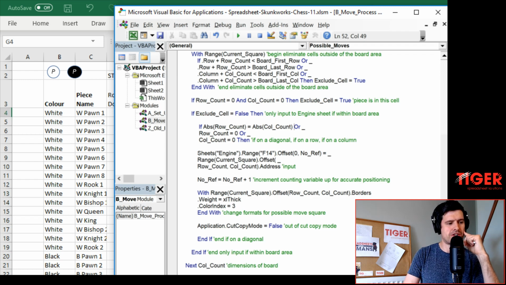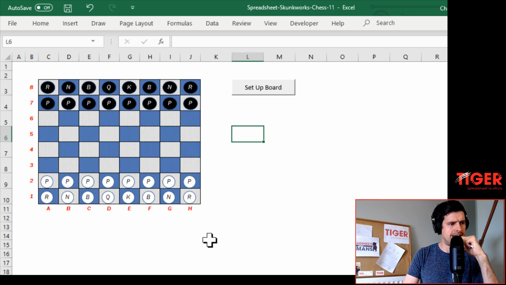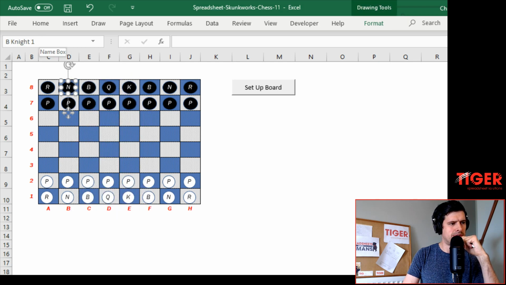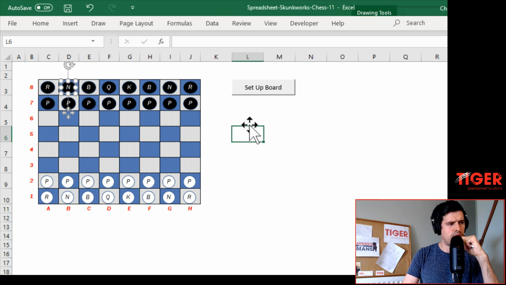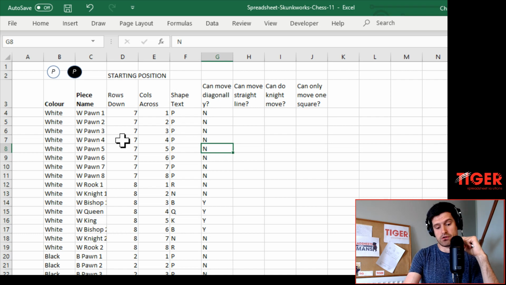So we need to put an additional condition here. But first, we need to think, well, how are we going to look this up in the table? How are we actually going to do that? Let's work it out. What could we possibly use? Well, we've got the names of the pieces here. So we know we can extract the name of the piece using application.caller. So let's take that piece name and look up the piece in this table, and then look across to this column. And if we've got a Y in this column, then the diagonal move is possible.